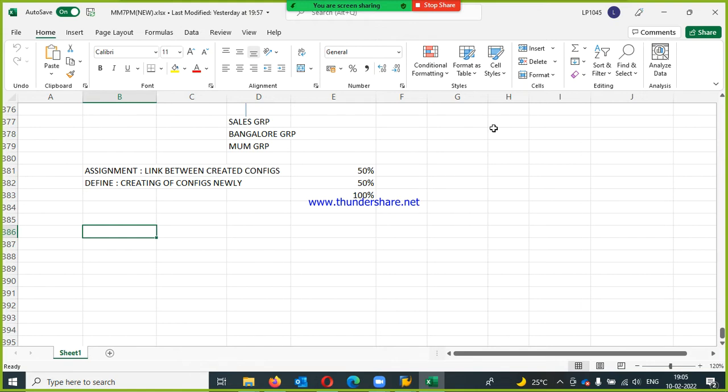Okay, so last class we discussed enterprise structure, and still one more configuration is pending in enterprise structure, that is controlling. In controlling we need to maintain controlling area. First I'll create controlling area, then I'll explain what is the purpose of creating controlling area.